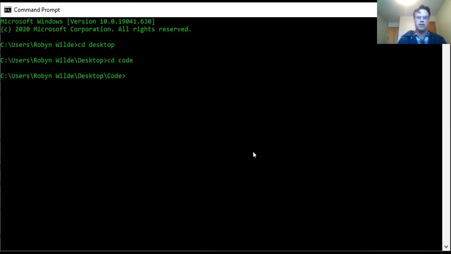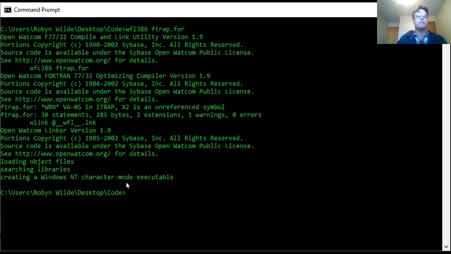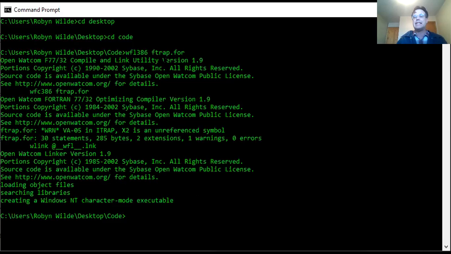Now to compile the code, I can type WFL386 ftrap.4. Now, one thing you can also do here, which I haven't done, is you could take that subroutine itrap, put it in its own file, maybe called itrap.4, and you don't have to have it in the main program. It can be in a separate file. And if you do this, it will actually link all those files together and compile them. So you can actually store your code in different files. But since I didn't do that, I'm just going to run WFL386 ftrap.4. And you can see it will create an executable file called ftrap.exe.